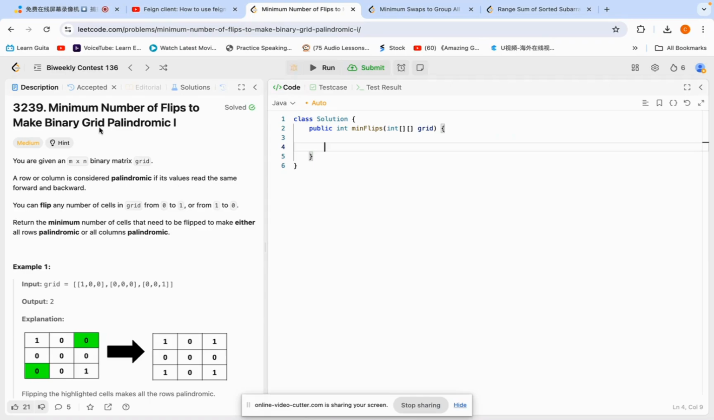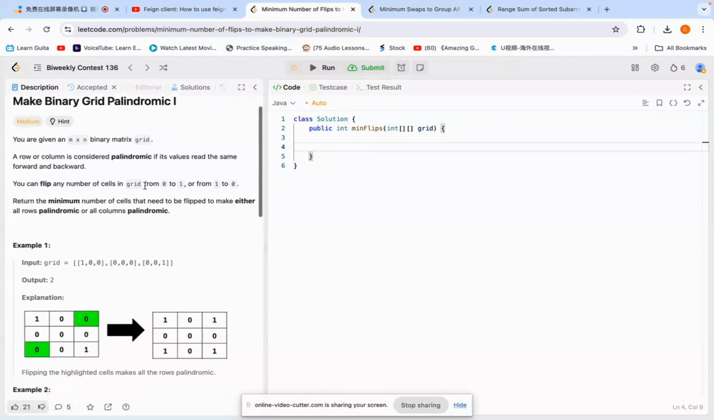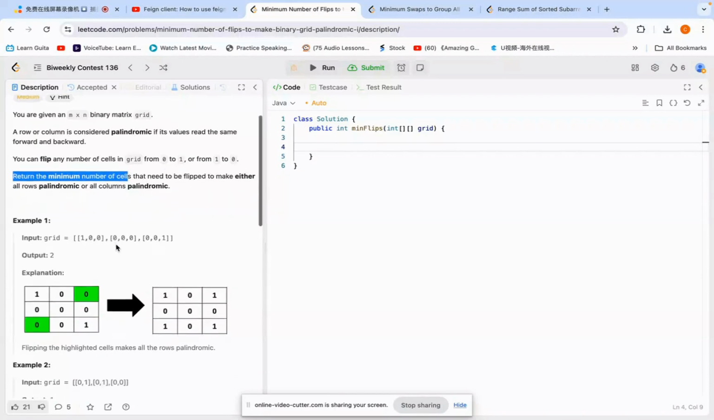Now let's look at this problem, minimum number of flips to make a binary grid palindrome. You can see here we need to return the minimum number of cells that need to be flipped to make either all rows palindrome or all columns palindrome.